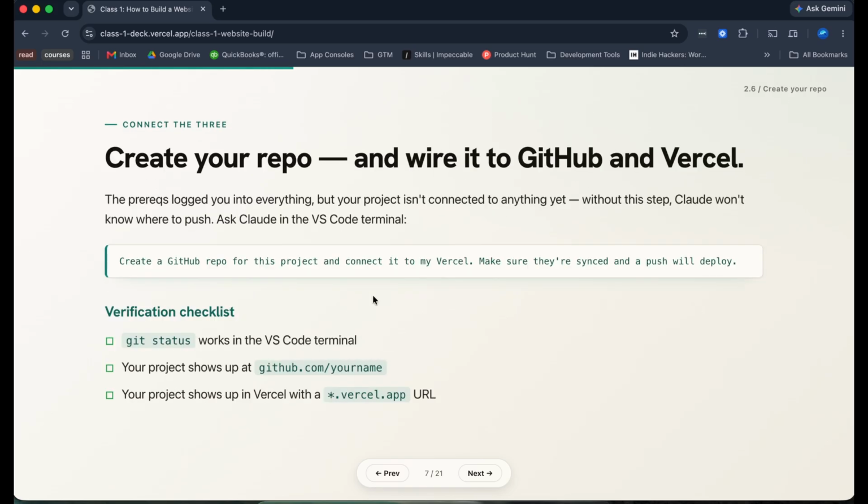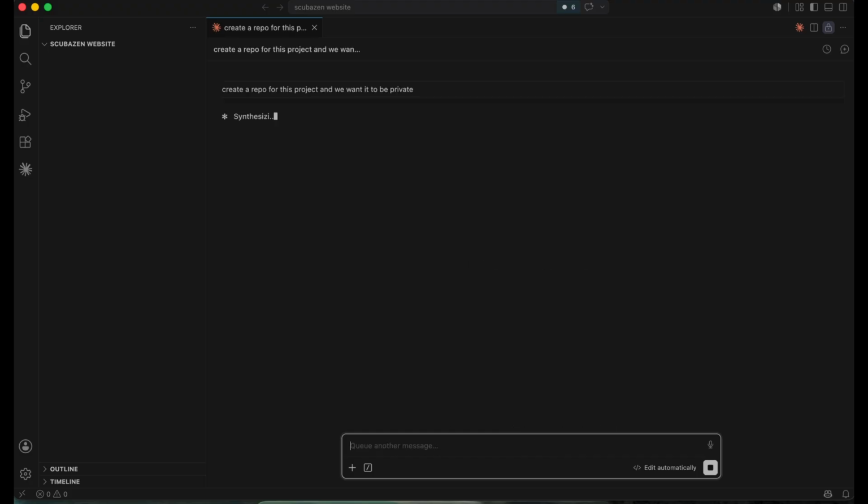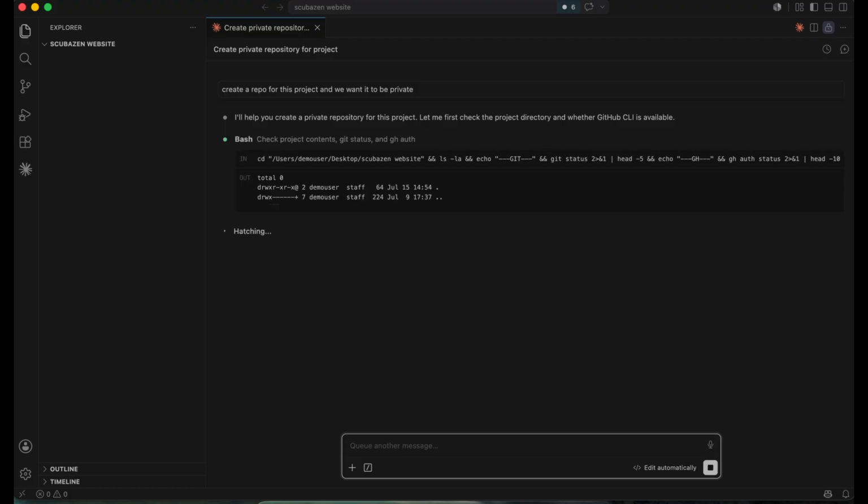So the first thing we want to do before we start coding is get GitHub set up to receive the project that we'll be creating. And then we also want to link it to Vercel. Basically what we'll be doing is going to Claude Code and saying that we want to create a repo for this project, and we want it to be private, meaning that the public cannot see or access it, and the only people who can are those that we explicitly give permission.